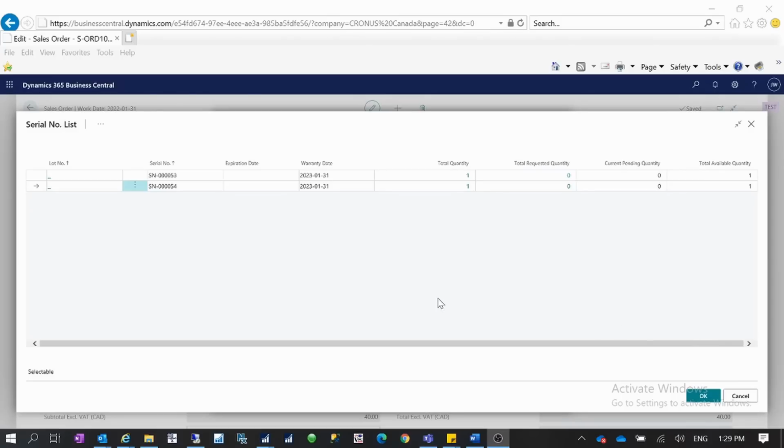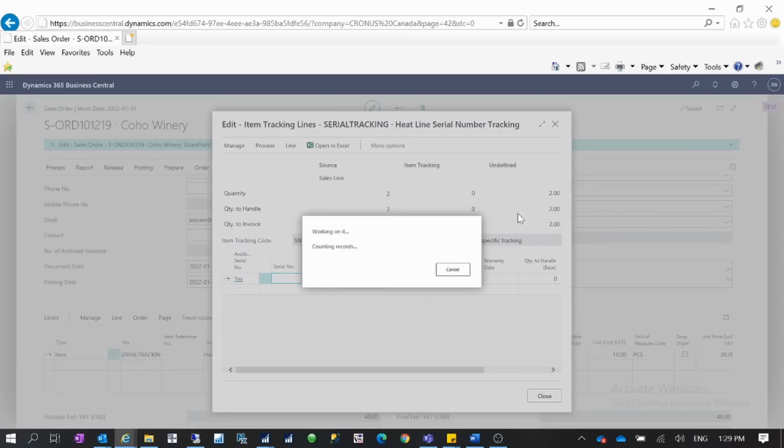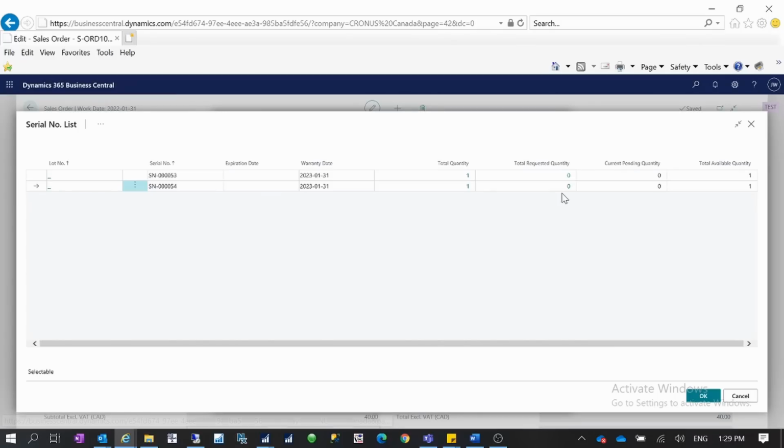So after you post a purchase receipt and you create a sales order, and on the item tracking line of the sales line on the sales order, you drill into the serial number, then you could see the warranty date is automatically populated based on the posting of the purchase receipt document. Based on that date, plus the warranty date calculation formula, which is the 365 days.